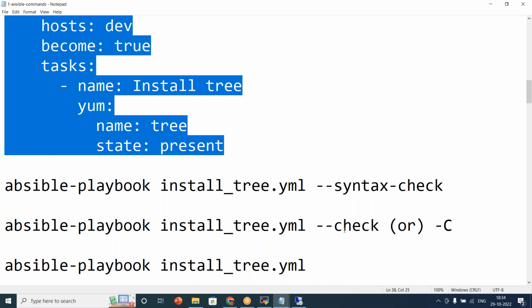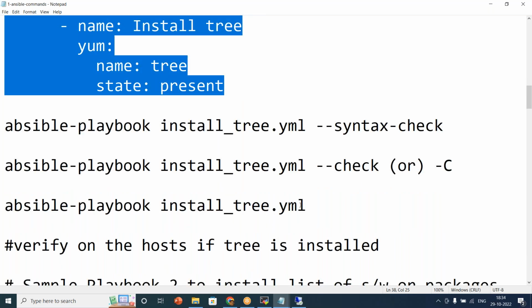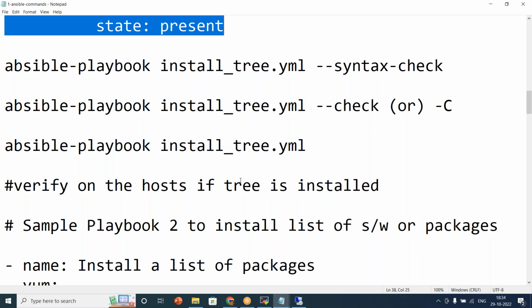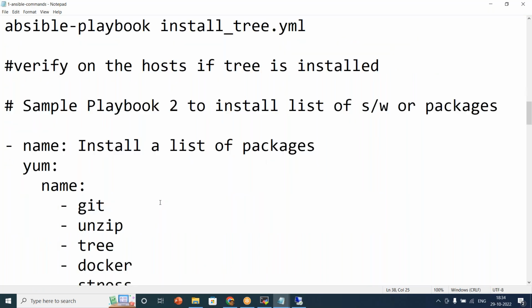And you can do a syntax check, or you can do the hyphen check or this one, right? And you can run an install tree, it will run. Verify on the host if the tree is installed or not. Then you can go back and check whether tree is installed or not.